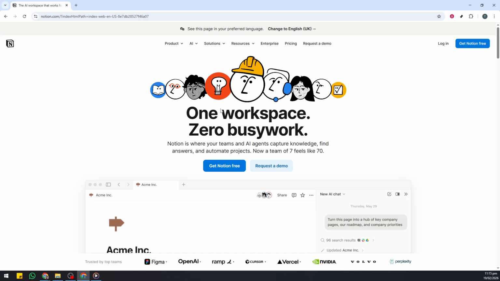And remember, logging out doesn't delete anything. It simply ends your session on this device. You can sign back in anytime with the same method you used before.